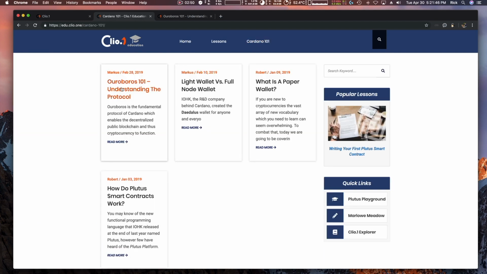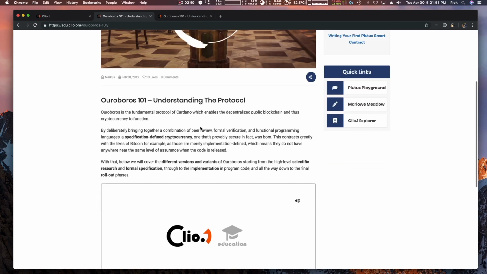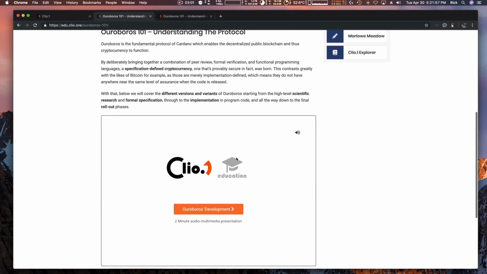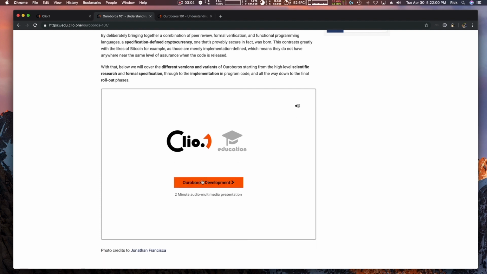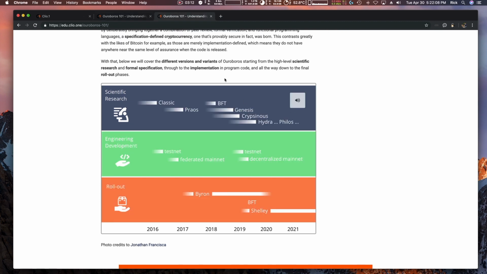And when I go to that link, I'm going to select the Ouroboros 101, Understanding a Protocol. And this opens up an information page on the basics of Ouroboros. So if you haven't seen it before, this might be a good place to start. And then down here is an Ouroboros development link that goes into a media presentation. So what I've done is I hit play so we can go straight to the end. All right, so this is the part I thought was a really cool roadmap that they've made on there.